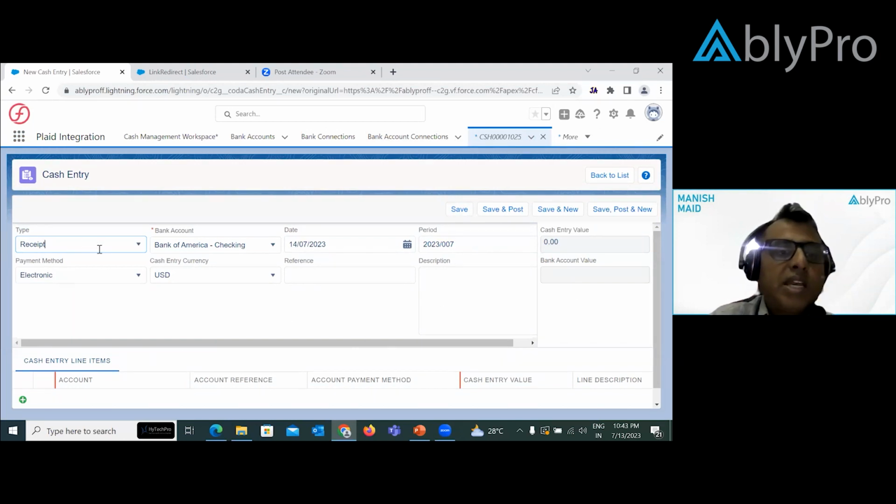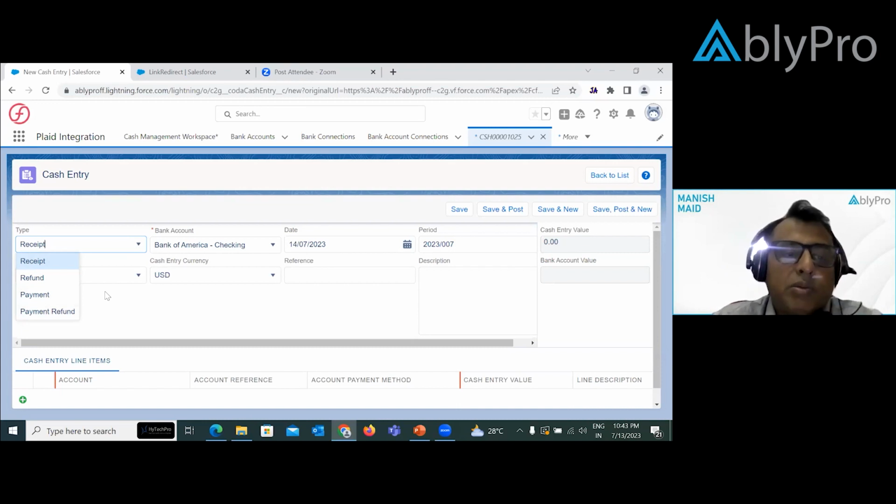And you have the type here: receipt, refund. This is customer refund. Payment or payment refund, that is, it belongs to the vendor. So payment for the vendor or payment refund for the vendor. So when the receipt is generated, it is because we have sent an invoice to the customer and we have received the money against an invoice from that.